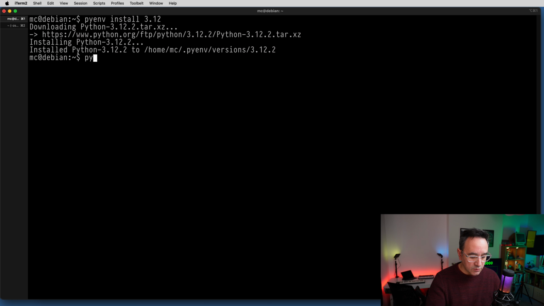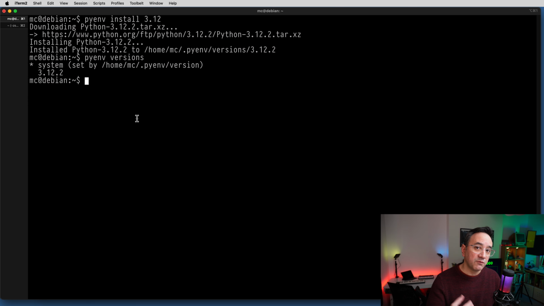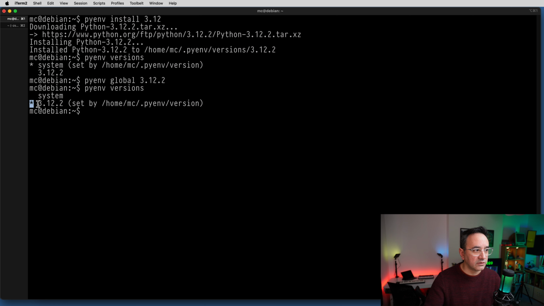A few moments later. Now that it's finished installing, you just do again pyenv versions, and here we have 3.12.2. That means that this version is now installed in our system. If we want to use it and we want to make it global, basically that every time we open a terminal, we can use it, we do pyenv global 3.12.2. And now if we type again pyenv versions, you can see the asterisk is here. So this is selected. So if I type python --version, here we have Python is now that version.